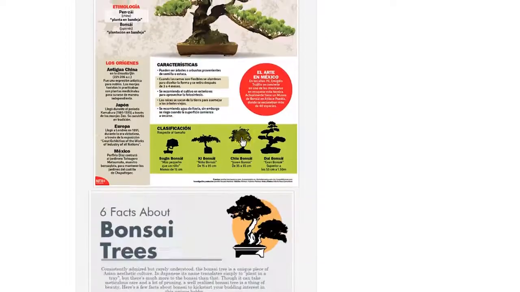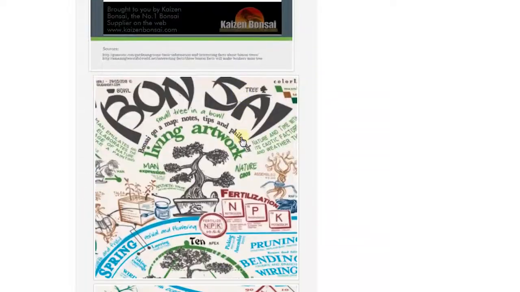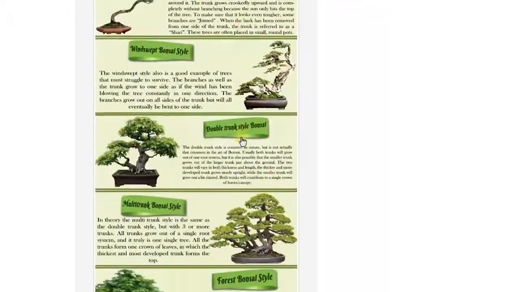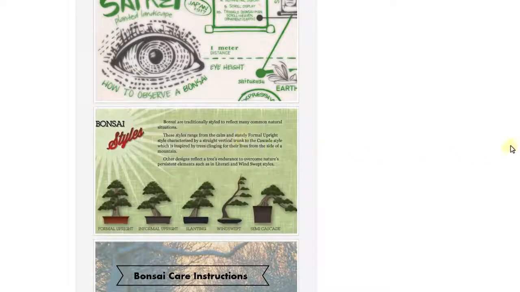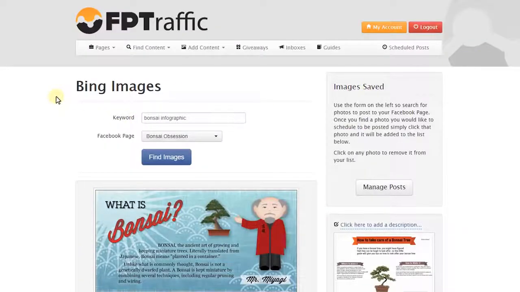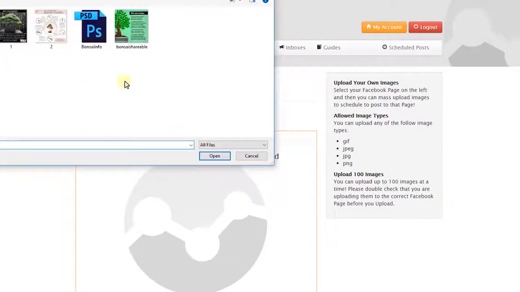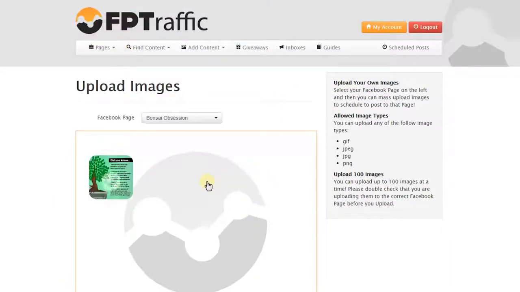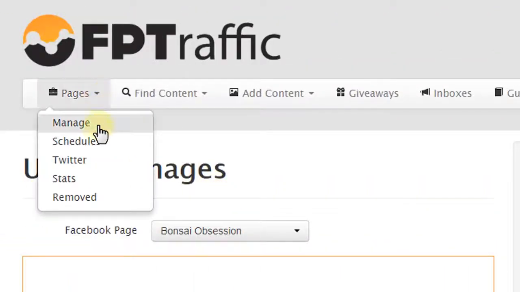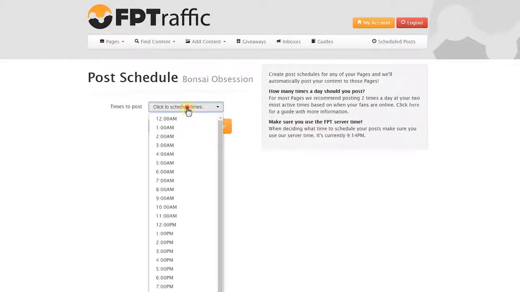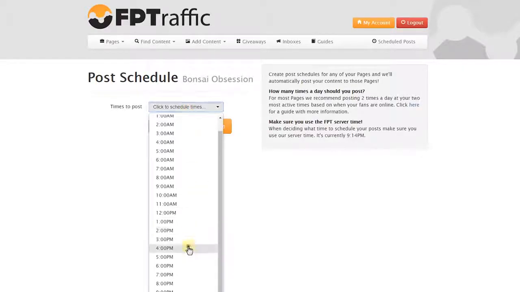All you have to do to schedule each image is just click it, and just like that, it's added to your page's schedule. Alternatively, you can also upload your own images by using their upload images feature, which will allow you to upload up to 100 images at a time. Once you've scheduled some content, you then want to use the schedules feature to pick what time you want your post to go out, as well as how many times a day you want to post.